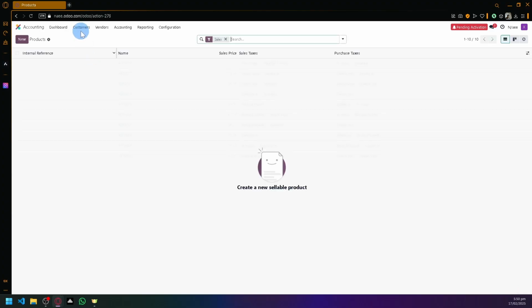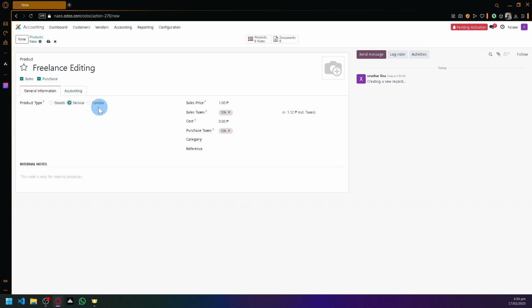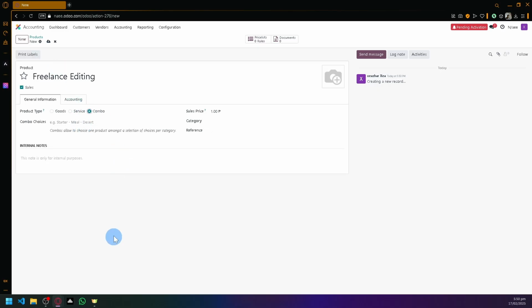For the products, of course, you could list down the different products that you're selling or have to keep track of. So let's say you're tracking how much you're earning for a freelance editing job. Editing is one of your products or services. You can select service over here or a combo. Since you're doing editing, just an example by the way, you're producing an item, the video, and of course you're also doing the service, which is editing. So we can add that.